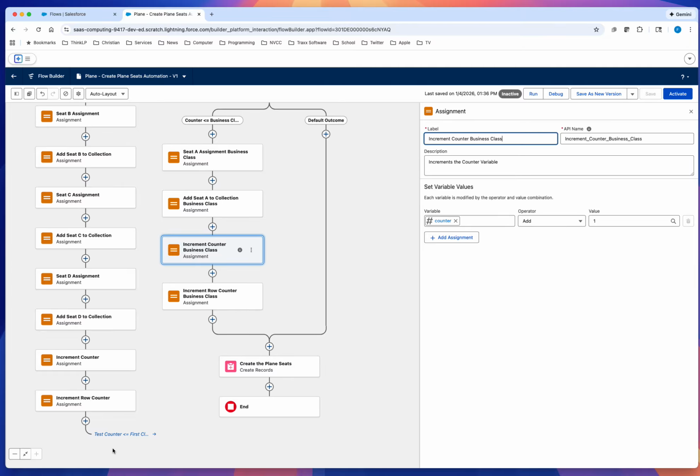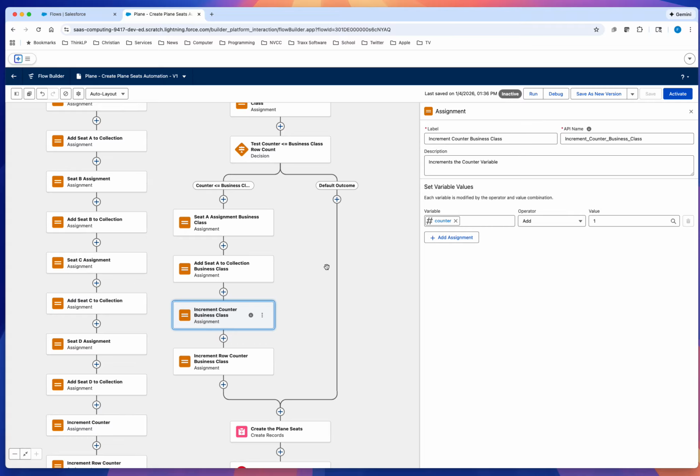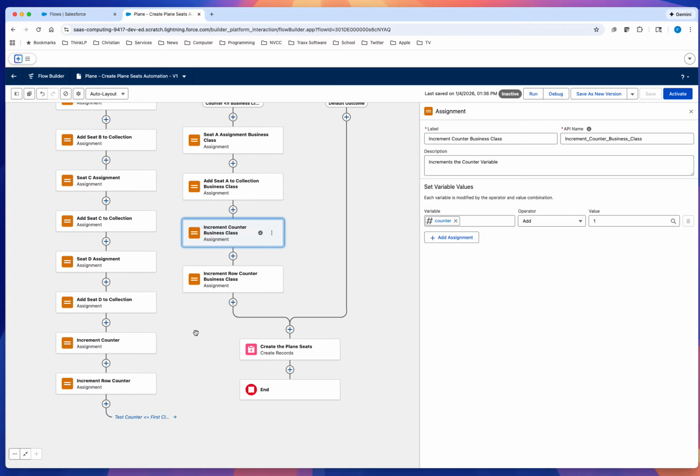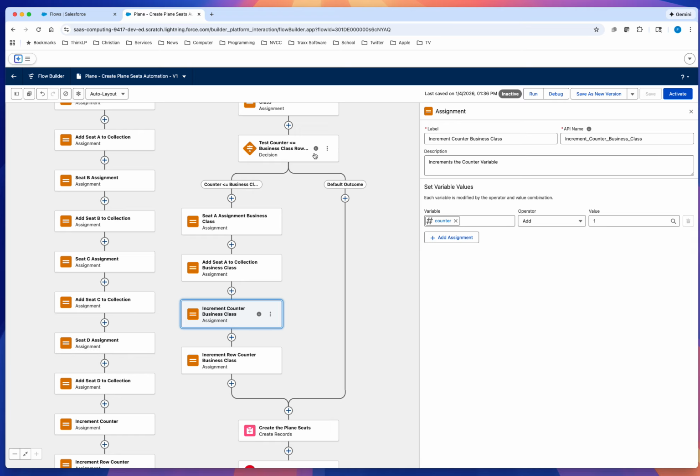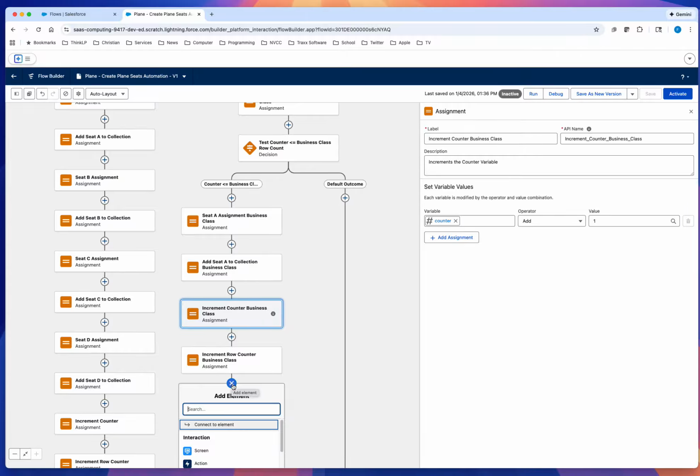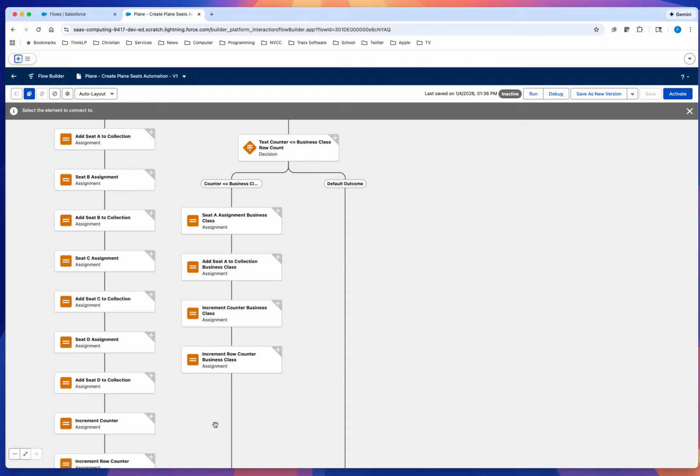The only other thing we have to do is, because this is supposed to go in a loop, this part of it, and it should loop back to the decision, we're going to have to actually go ahead and connect this to the decision. So that's what we're going to do here. So we're at the end, and we're going to say connect to element. Now we have to choose the element, and the element we want to connect to is the test here. Okay, so we're going to click plus.